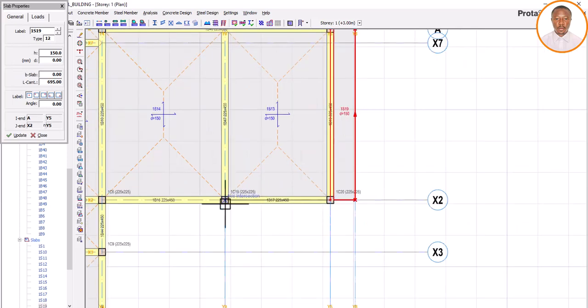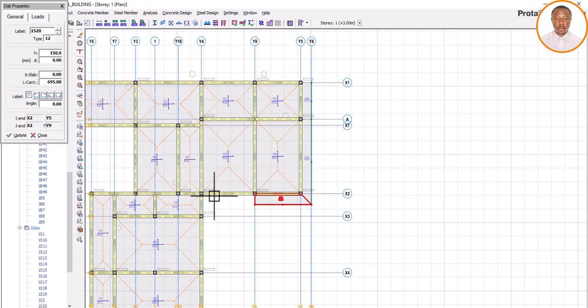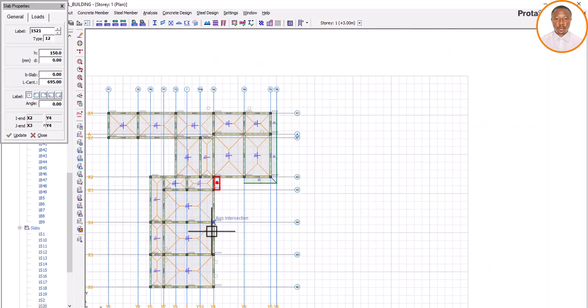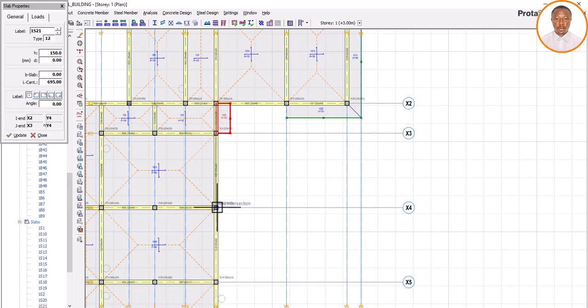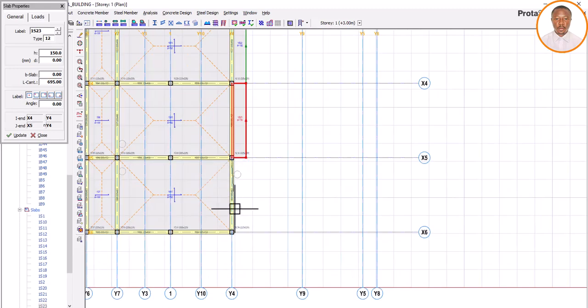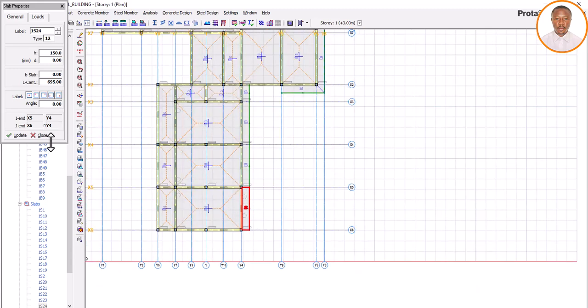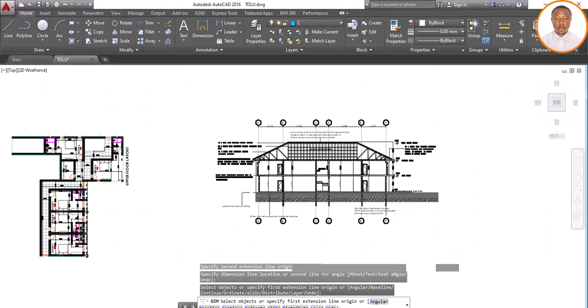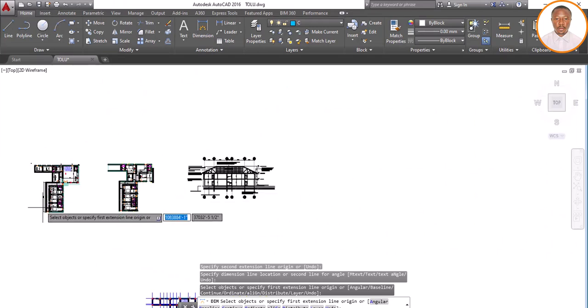Then this one to this place. That is that. And also, if you check our drawing from AutoCAD, we have from here to this place, from here to this place, and also from here to this place. So that is that. And let's close it. Let me close this. So let's confirm from our AutoCAD and see.